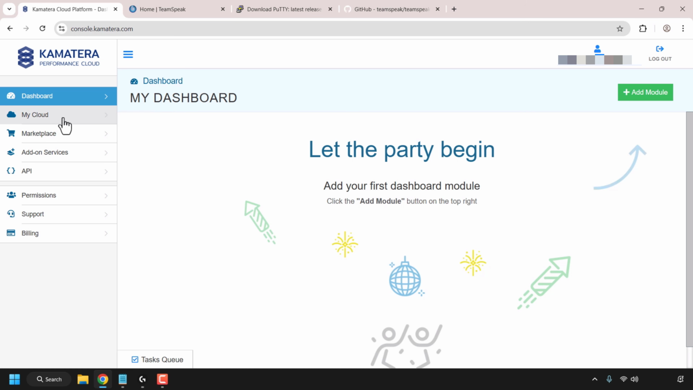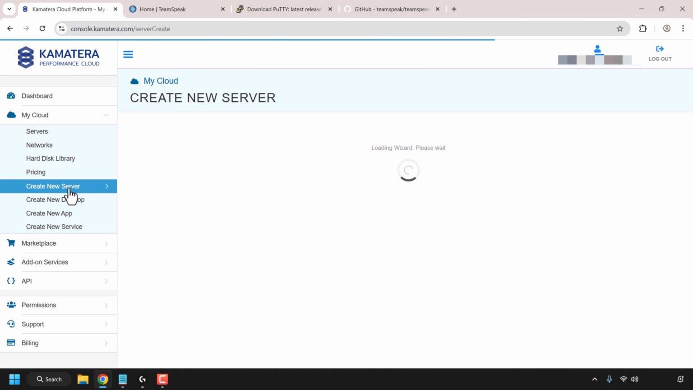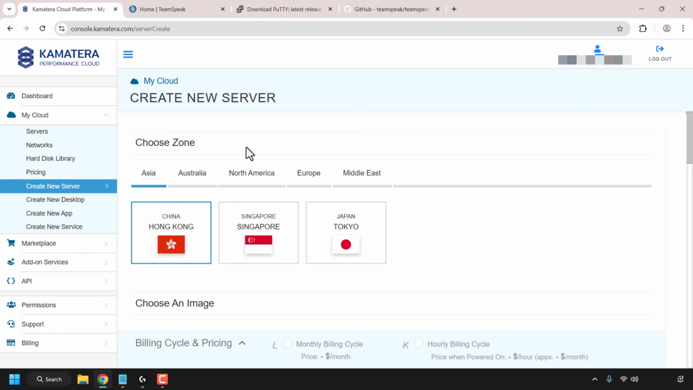In here, on the left-hand side, look to where it says My Cloud. Click on it and then click on Create New Server. We will now need to run through the creation process. We'll start off by picking a zone for our server. This zone is the country location for our TeamSpeak 6 server.